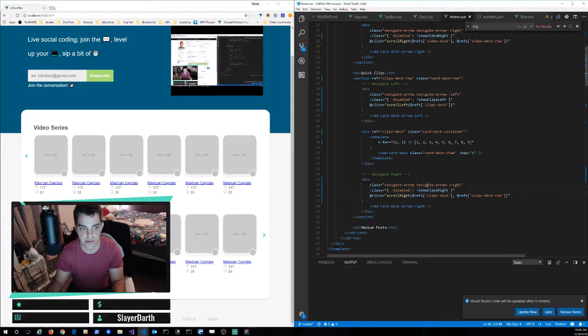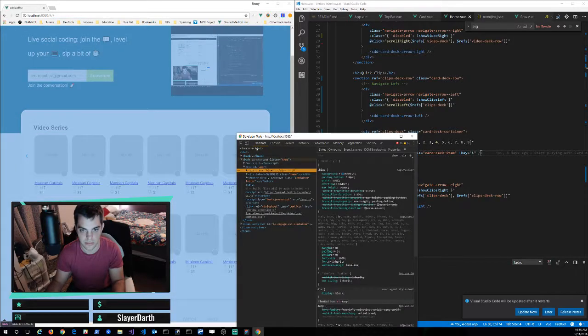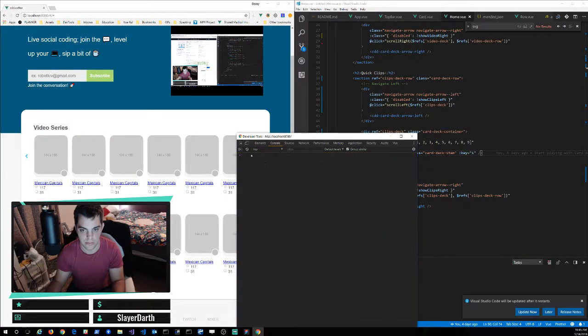All right. So looking at this, we do have that arrow separation a little bit, but I broke something when I changed. So let's pop up the inspector.